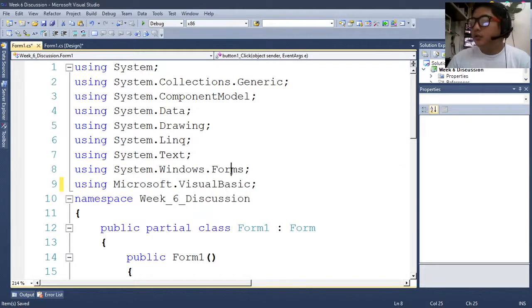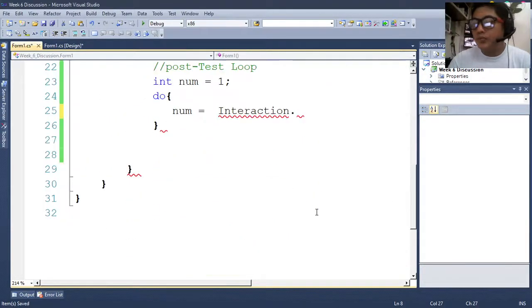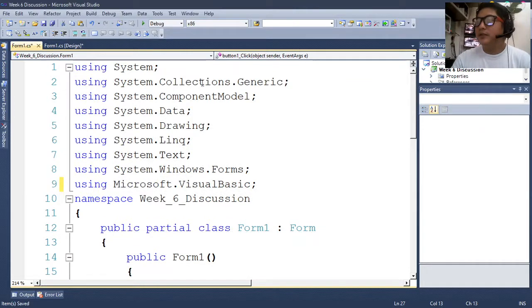Okay, forms are already there. Wait, who has internet there? Let's Google it. System, Visual Basic.